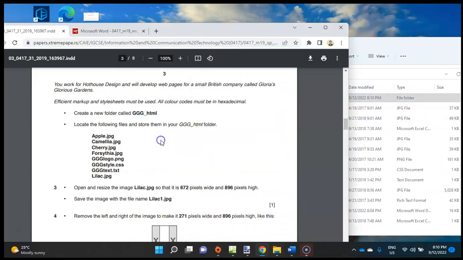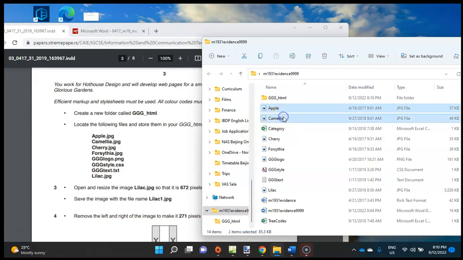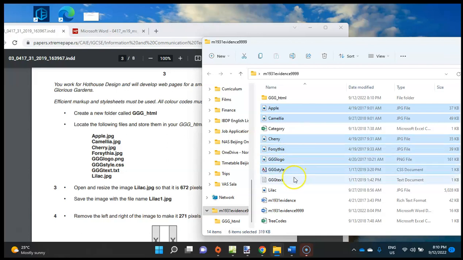Locate the following files and store them in this folder. So I need apple, camellia, cherry, forsythia, GGG logo, GGG style, GGG text, and lilac. And we could drag and drop into this folder.